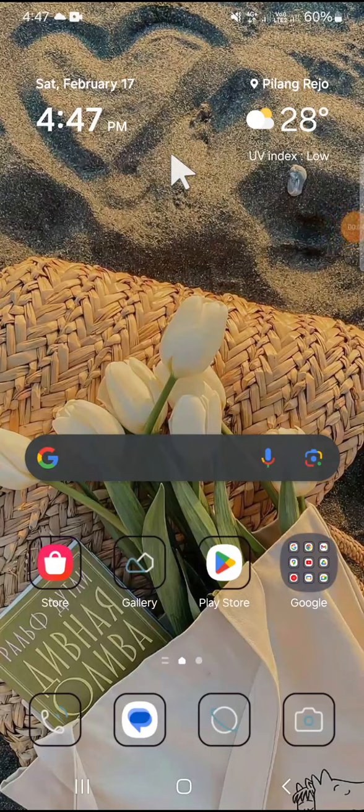In today's tutorial, I'm going to show you how to record the screen on a Samsung Galaxy phone with Android 14.